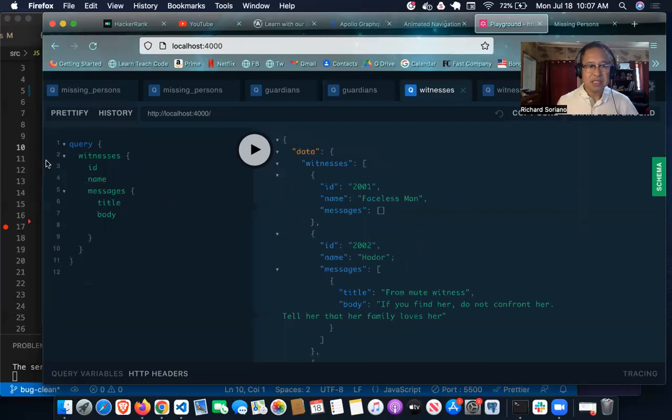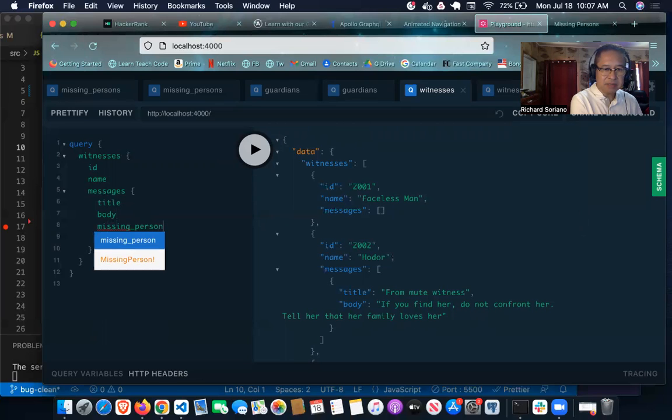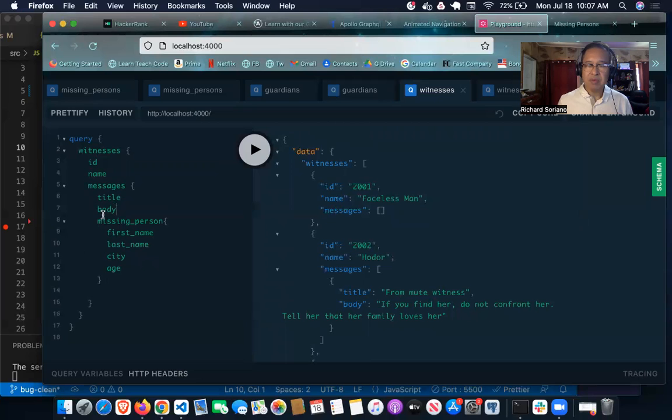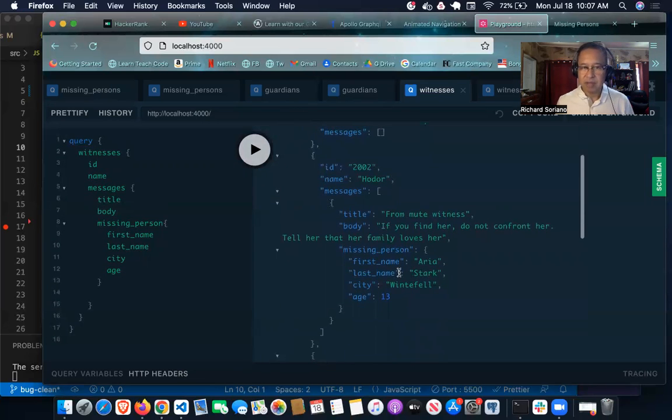So as you saw in my diagram, there's witnesses. You can have witness. When you execute it, this faces man has no messages. So that's what it looks like when you have an empty array. And then Hodor posted a message, and his is from a mute witness. It says, if you find her, do not confront her. Tell her that her family loves her. Well, who is he talking about? So you'd want to add in missing person, and you'd say, who is this person talking about? You'd say last name and the city and the age. Again, this message has a one-to-one relationship with missing person. And voila, he's talking about Arya Stark from Winterfell. She's only age 13. I think she was 10 in the book. And by the time she becomes an assassin killer, she's already like 13.